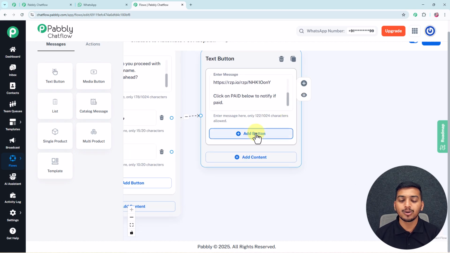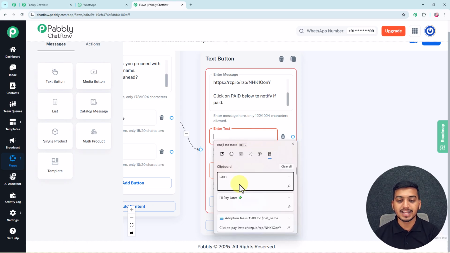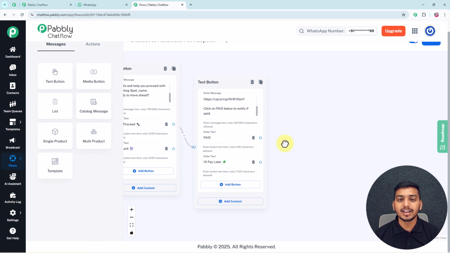Now just below this particular text I will add these two different buttons, and inside this first button I will enter this text paid so that my customer can click on this button to notify me about their payment, and then inside this particular button I will enter this text I will pay later so that my customer can pay later if they want to.